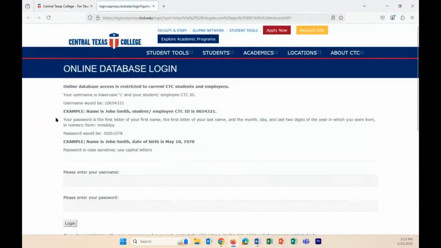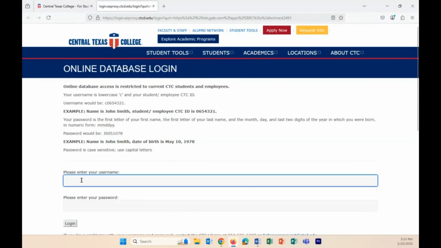When you click on the name of the database, it brings you to the online database login page. Your username will be a lowercase c followed by the first 7 digits of your CTC ID number. Your password will be your first and last initials in capital letters followed by your 6-digit birth date. So let me go ahead and log in.